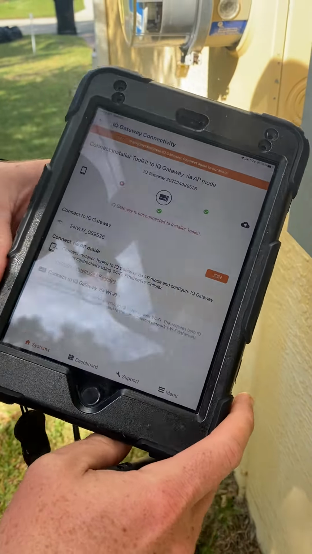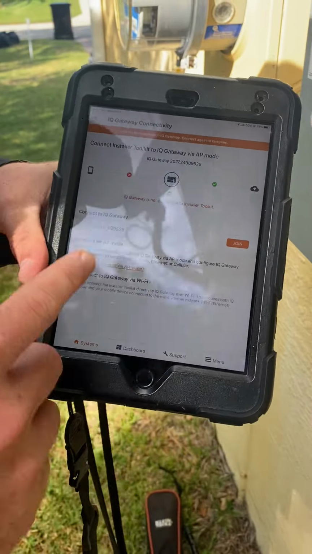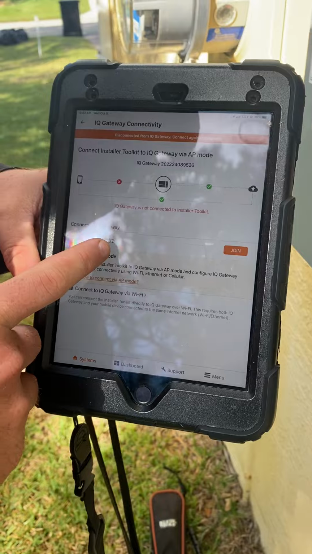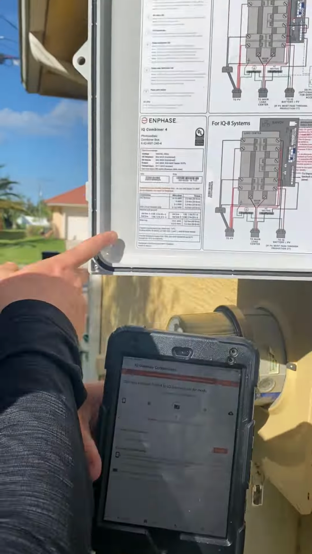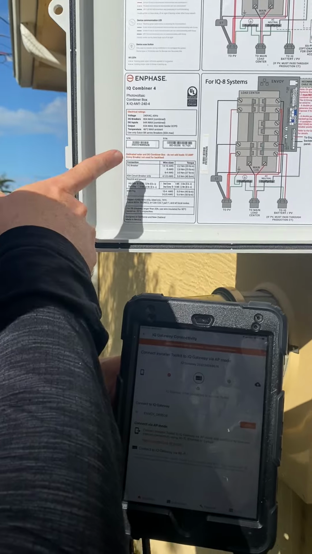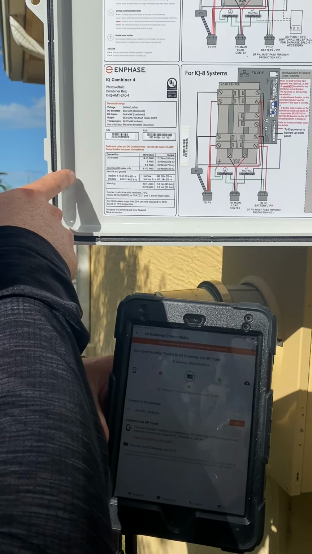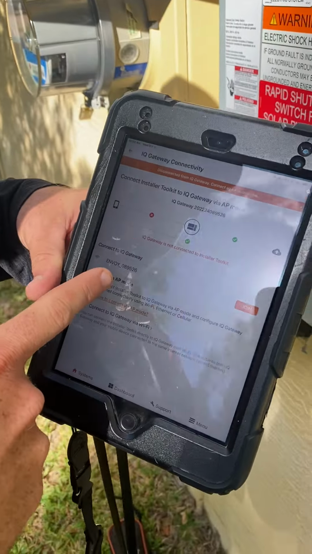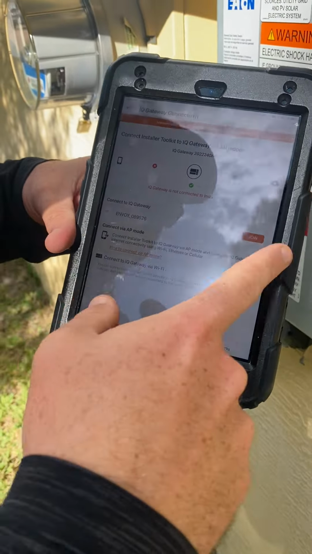You'll get an option like this. The Envoy will be displayed here. It's the last 6 digits. Just double verify with the actual IQ combiner that that's the correct Envoy to connect to. So once you're done with that, make sure that serial number matches up.